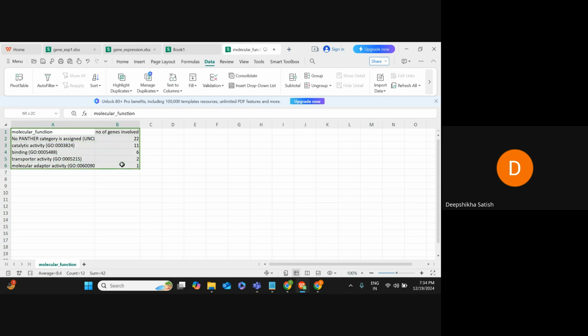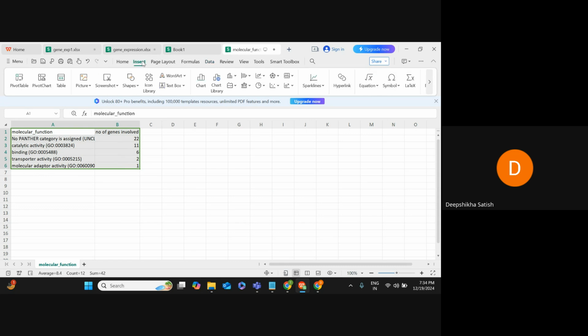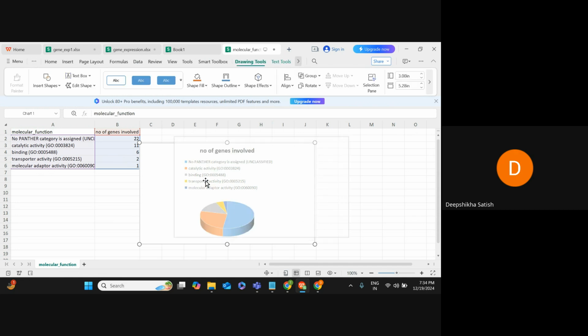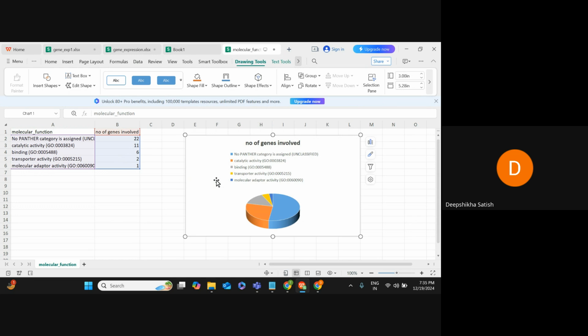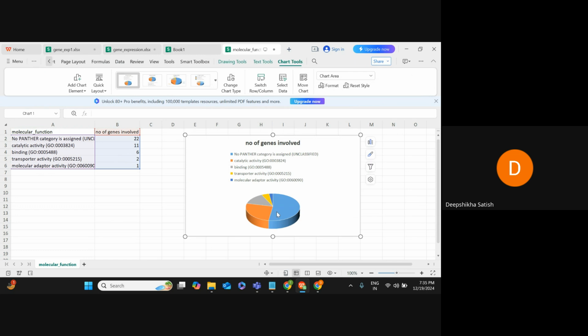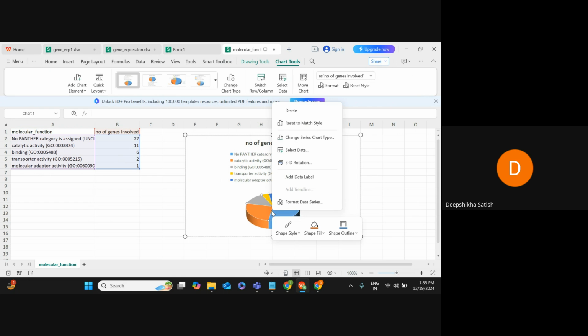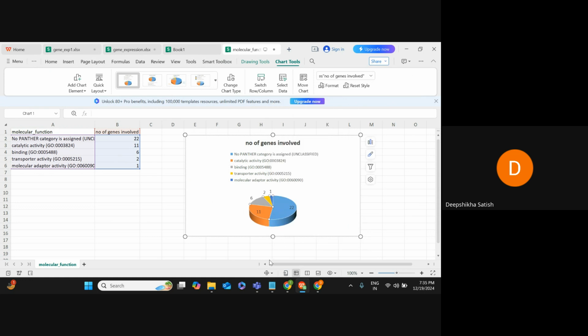Now again, copy this. You can select this, and there is the option Insert. Can you see the pie chart here? Make it 3D, it's up to you. So the same pie chart you can also generate through Excel. Also, if you want to see how many genes are involved here, that you can display. Just select this particular figure, right click it, and there is an option Add Data Labels. So you can see.